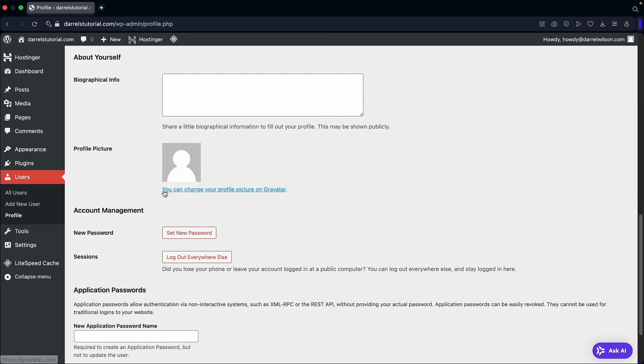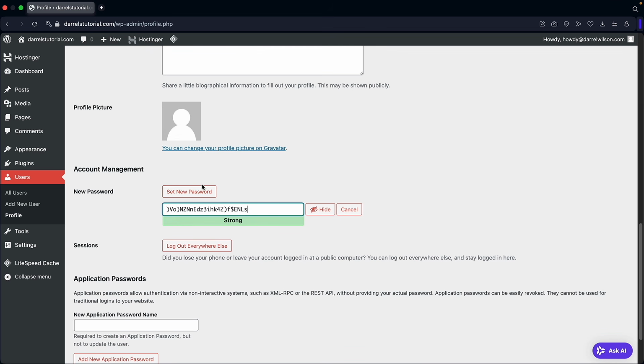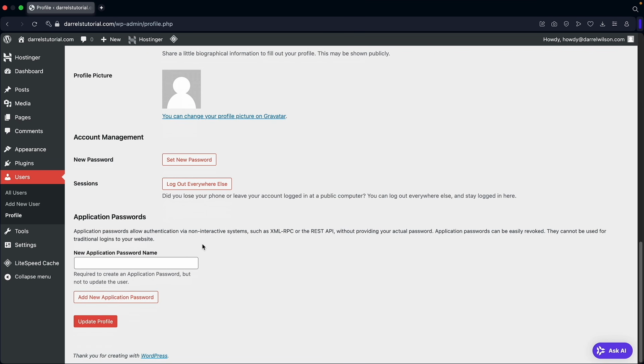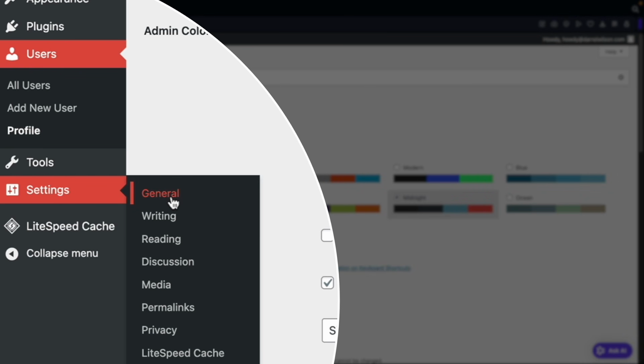We'll go ahead and scroll down. Now, if you ever want to change your password for WordPress, you'll go ahead and click on Set New Password, and then you'll enter in a new password for WordPress right here. Once you're done with those options, we'll then click on Update Profile. Next, let's go ahead and go over here to Settings, and let's click on General.